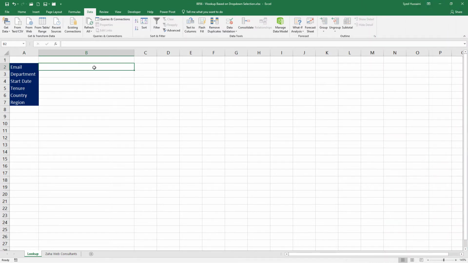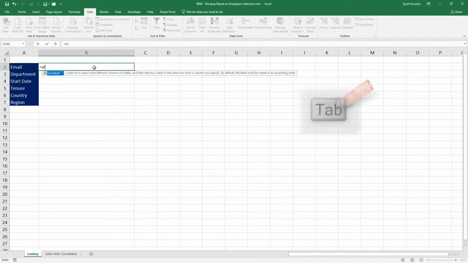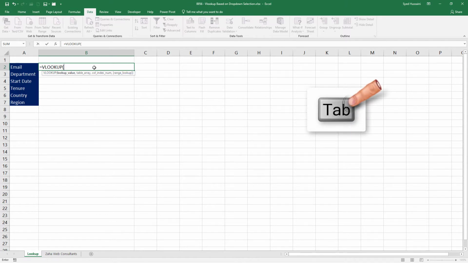Here in cell B2, I will place my selection and type equal to VL. As soon as I see that function in my view, I will press Tab on my keyboard to select it. What do I want to look up? I want to look up this cell, that is B1, and then press F4 on my keyboard. I want to lock it. I want any value that appears in B1 to be looked up.